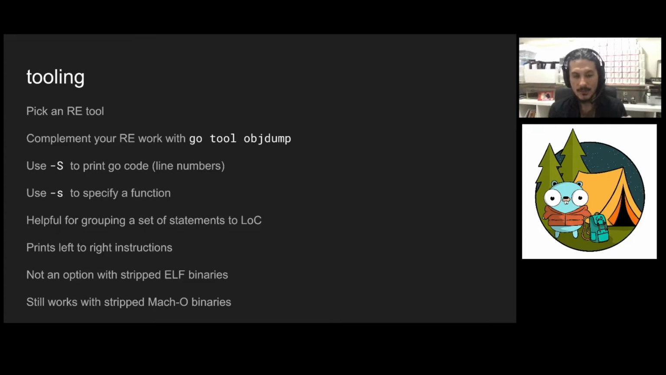This is not an option for stripped ELF binaries, binaries that have been stripped of symbols. The reason is because they have been stripped of symbols, so you can typically not use the Go tool obj dump to disassemble specific functions because we don't have the names of the functions in the binary. However, if you're working with binaries you compile in a Darwin architecture on your Mac computer, then typically this is going to be possible because the dynamic symbols still remain there, including function names and things like that.